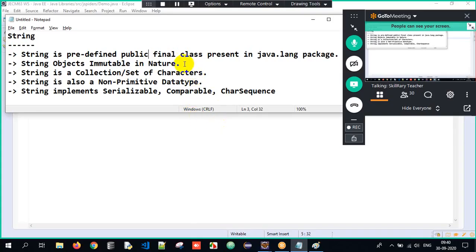Before that, String objects are immutable in nature. What is immutable? I'll talk about it a bit later, but as of now, just remember that String objects are immutable in nature. They cannot be modified or changed. In other words, String is a collection of characters, and String also acts as a data type that behaves as a non-primitive data type, and the default value is null.